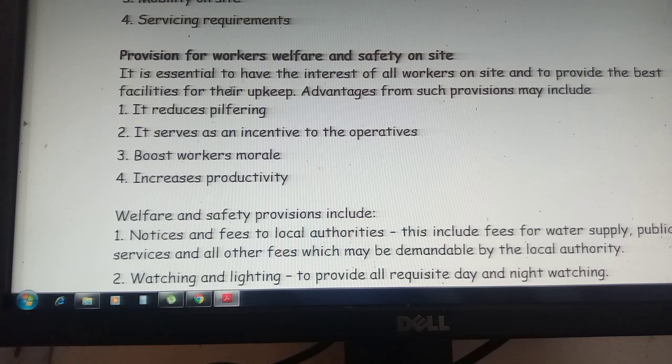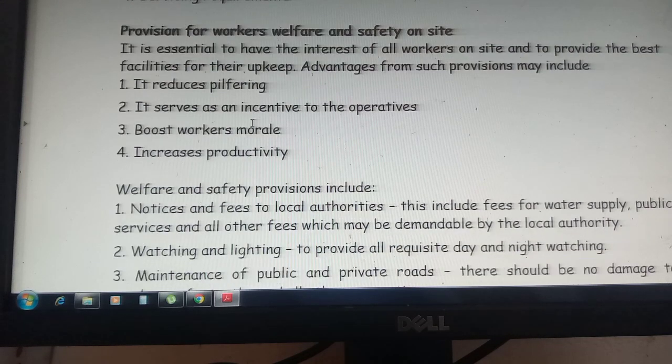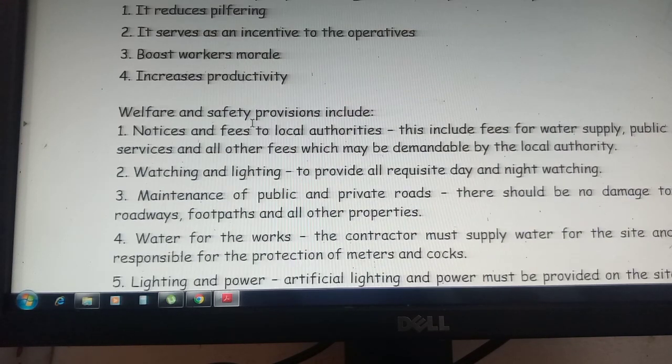Then there is provision of workers' welfare and safety on site. It is essential to have the interest of all workers on site and provide the best facilities for their upkeep. Advantages from such provisions may include: it reduces pilfering, it serves as an incentive to the operatives, boosts workers' morale, increases productivity. Remember, the welfare of a worker should be catered for by a good contractor.